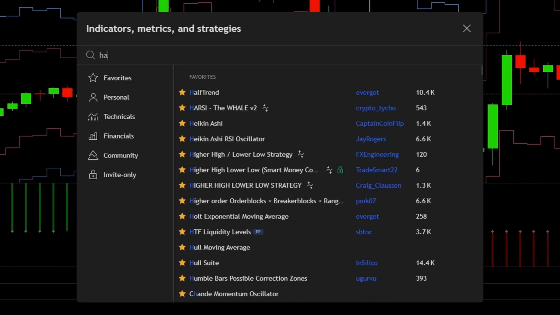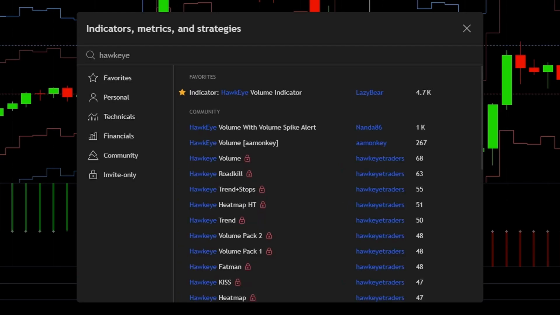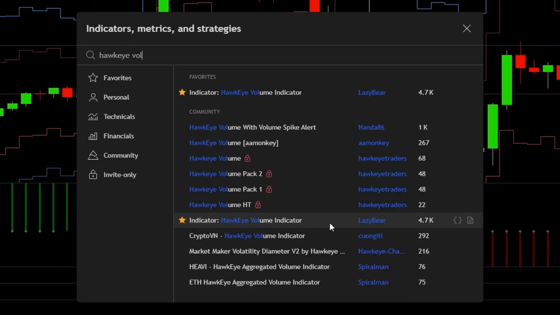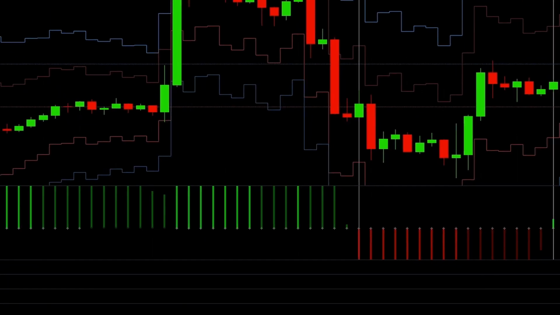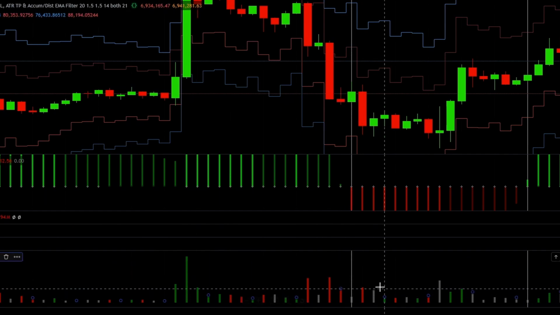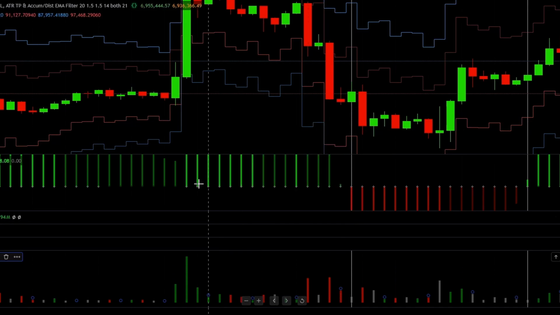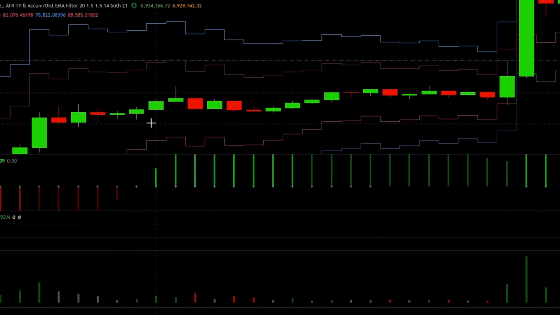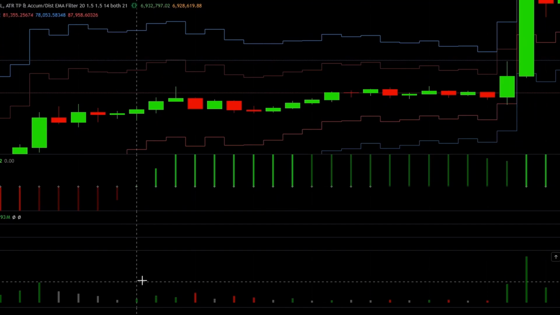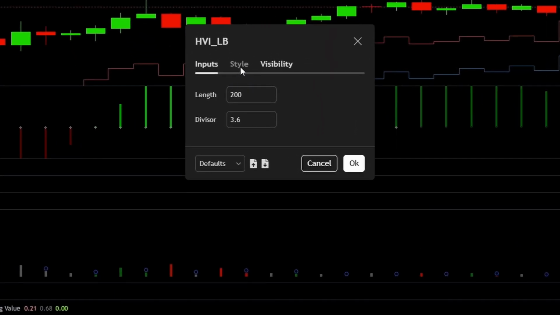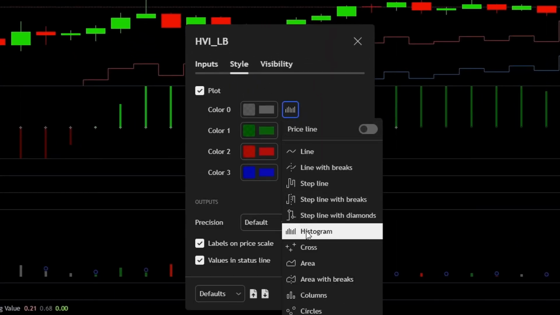that is the Hawkeye volume. Add this one by Razorbear. The Hawkeye volume will look something like this. In the Inputs tab you have the length function and the divisor, and the rules are as follows. Long entries are only allowed if the Hawkeye is green. To make it easier to see, let's change its style to columns.